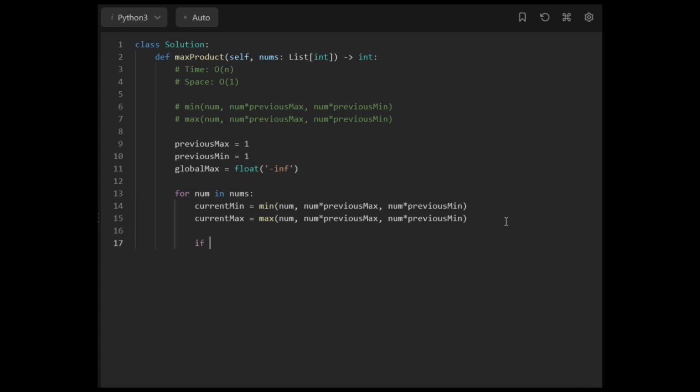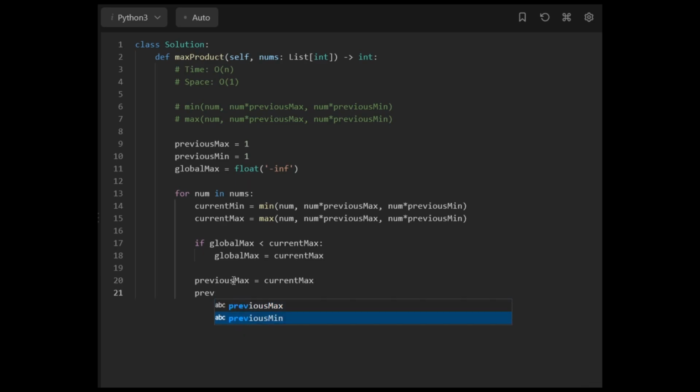And then from here, we just want to check if our global max is less than our current max, and if it is, we just want to update it. So global max will now equal our current max. And then from here, we just want to update our previous max and previous min to whatever our current one is, so that way our next iteration will be able to reference it. So previous max is equal to current max, and previous min is equal to current min.